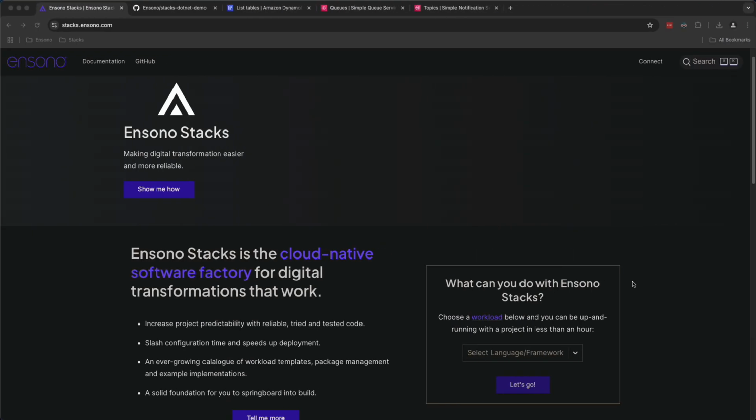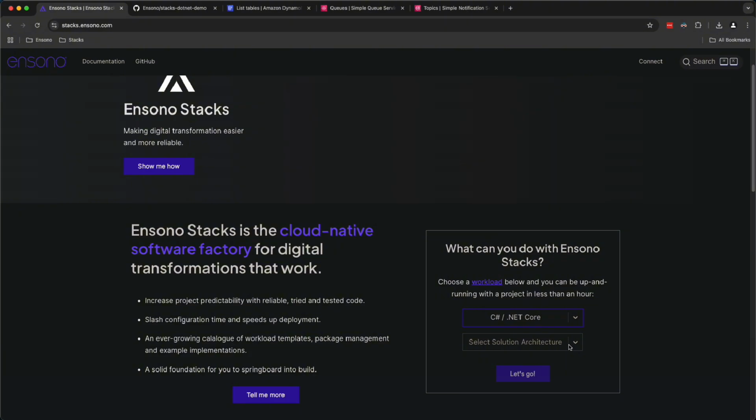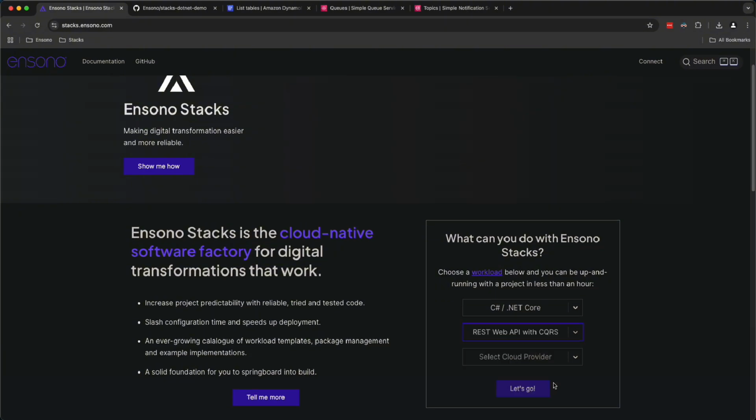So over on the Ensono Stacks website, you can find more information about Stacks projects. I'm going to select the language we're going to be using, which is .NET. We'll be looking at the REST API with CQRS and deploying to AWS.